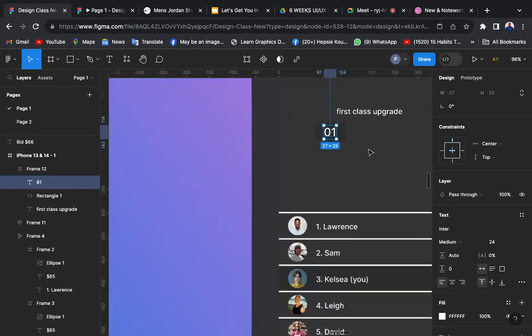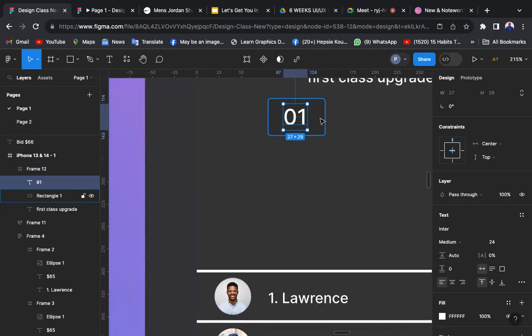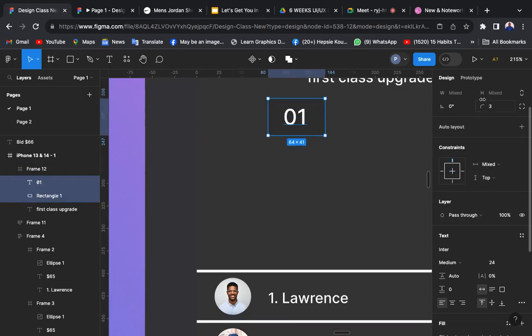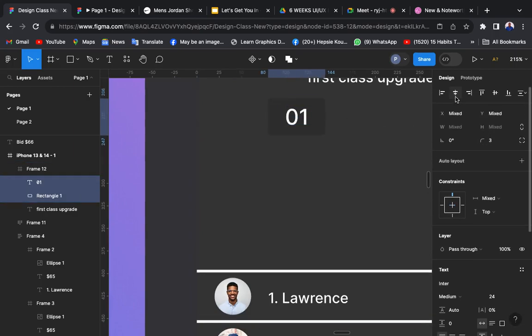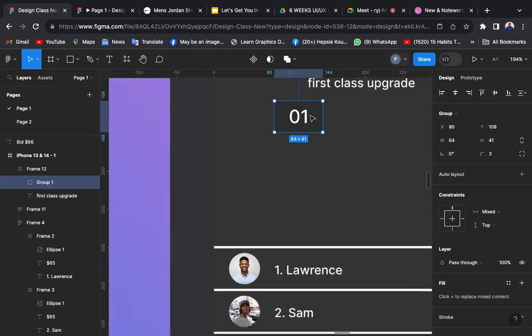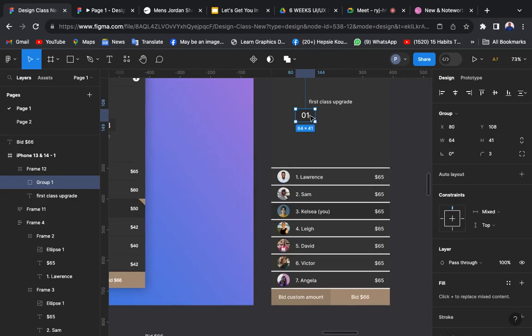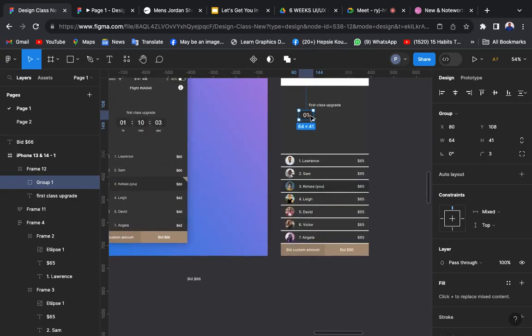The next thing I have to do, I will group the two. I will select both of them and keep it in the middle like that. Then I'll group with Ctrl G or Command G, as the case may be. If you're using a MacBook, it's Command G. Windows laptop is Ctrl G. Sorry, Ctrl G and Command G.